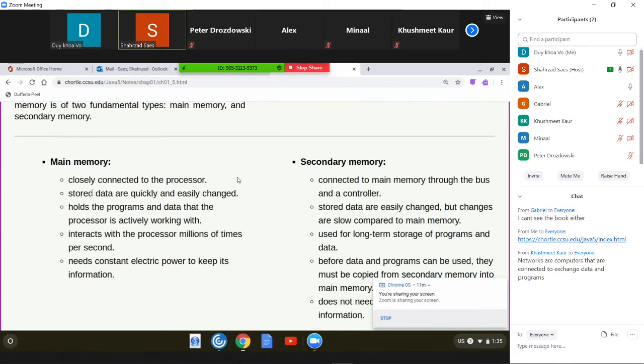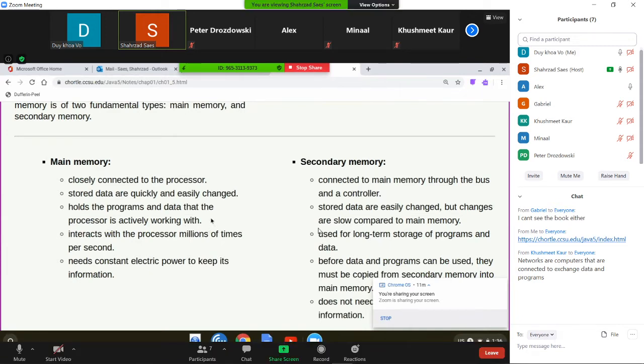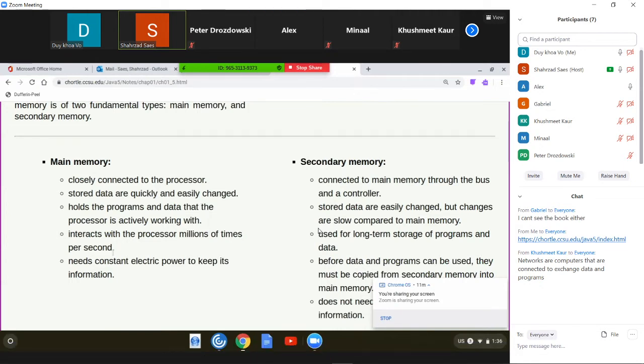Main memory is closely connected to the processor, very close to the computer's processor. Stored data are quickly and easily changed. Because this is a temporary place, you can just go and change it. Anything that you have typed that is not saved permanently, you can change easily. It holds the program and data that the processor is actively working with. So it will store information while you are doing something on the computer. That's why it's going to be temporary.